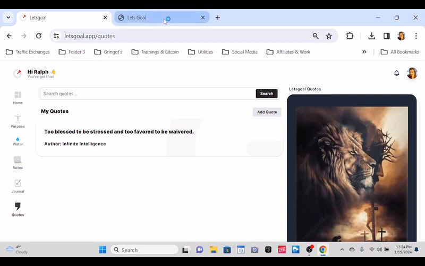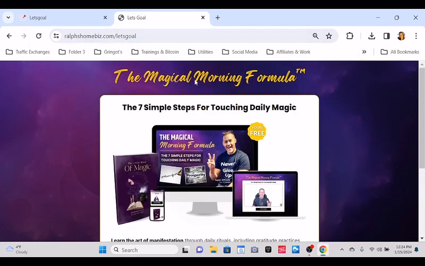And what they're doing, which is pretty neat too, you sign up for the app just for information. You don't even have to buy the app, and they will give you the magical morning formula, which are the 7 steps that the app walks you through. And you can use this formula without the app, if you so desire.